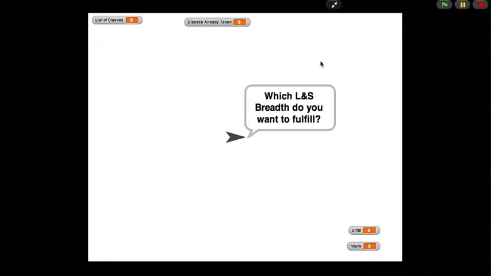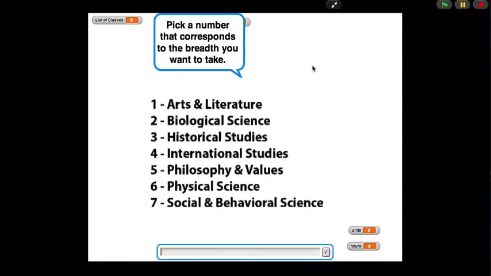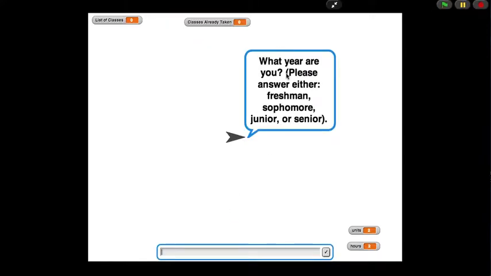The sprite asks us, which breadth do you want to fulfill? And say I want to fulfill an international studies breadth. So I basically pick a number that corresponds to the breadth I want to take. So 4 corresponds to international studies, and I'll just press enter. And the next question is, what year are you? And I'm a freshman, so I'll type in freshman.